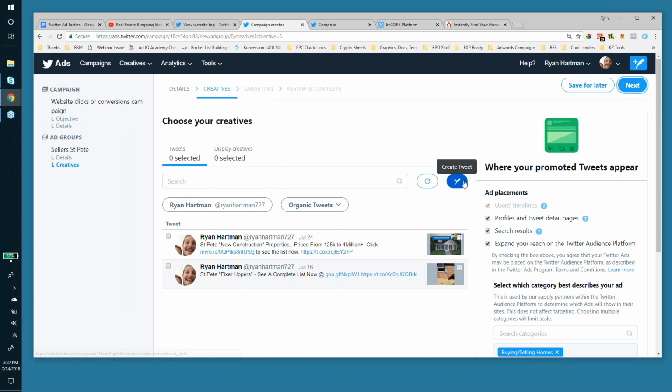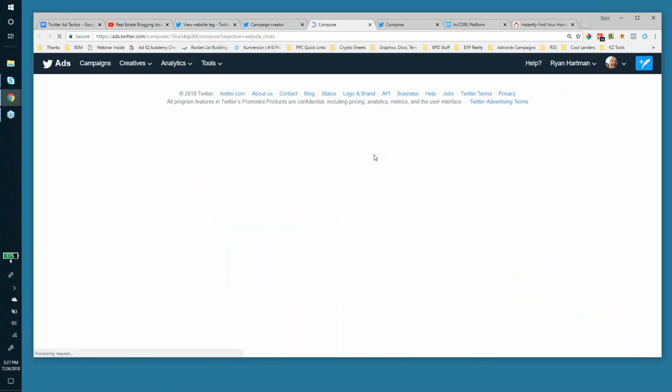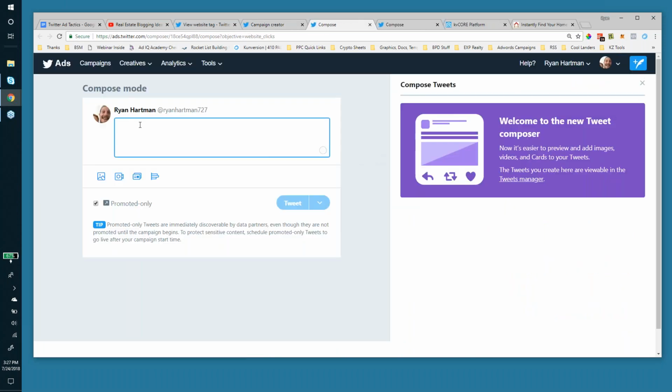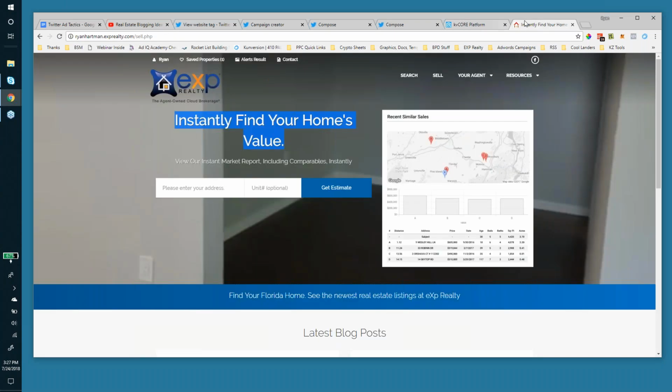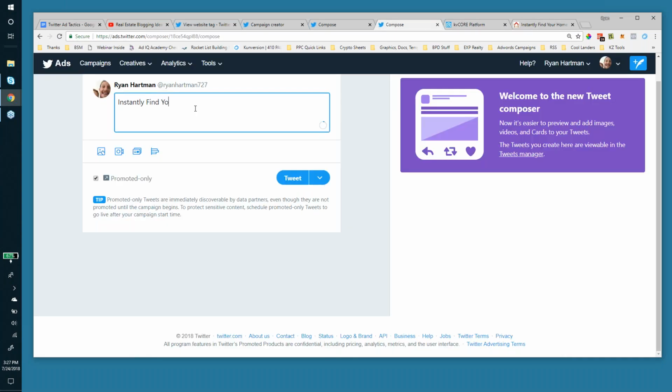Okay, I need my tweet, right? So I'm going to go create it. This is handy. I like the way this works in Twitter compared to Facebook. It just feels a little easier. So here we go. Let's go back to my page. It says instantly find your home's value. Okay, so instantly find your St. Pete home's value now. Okay, click.